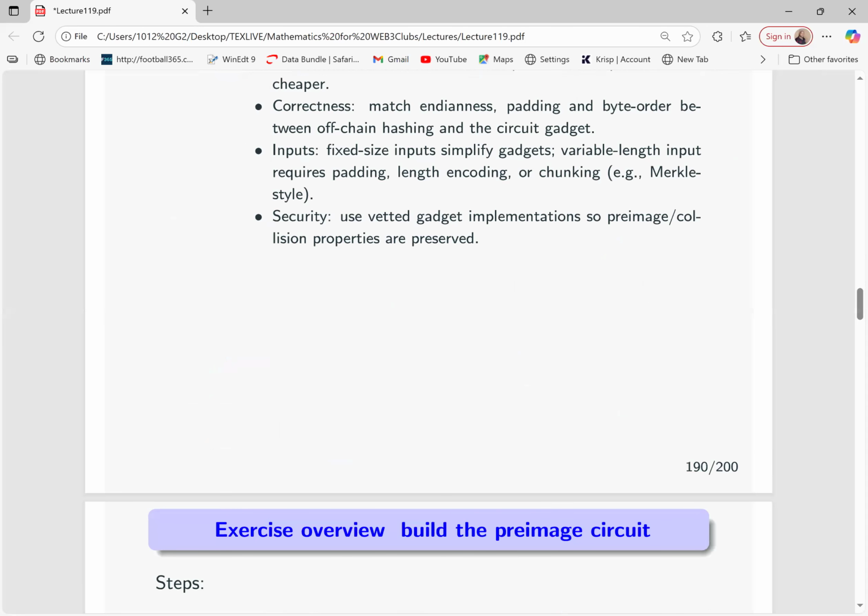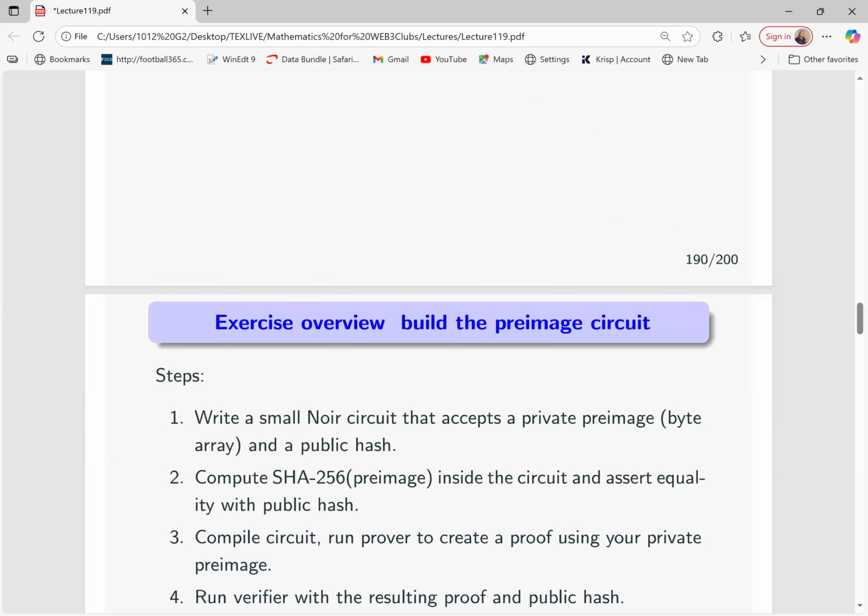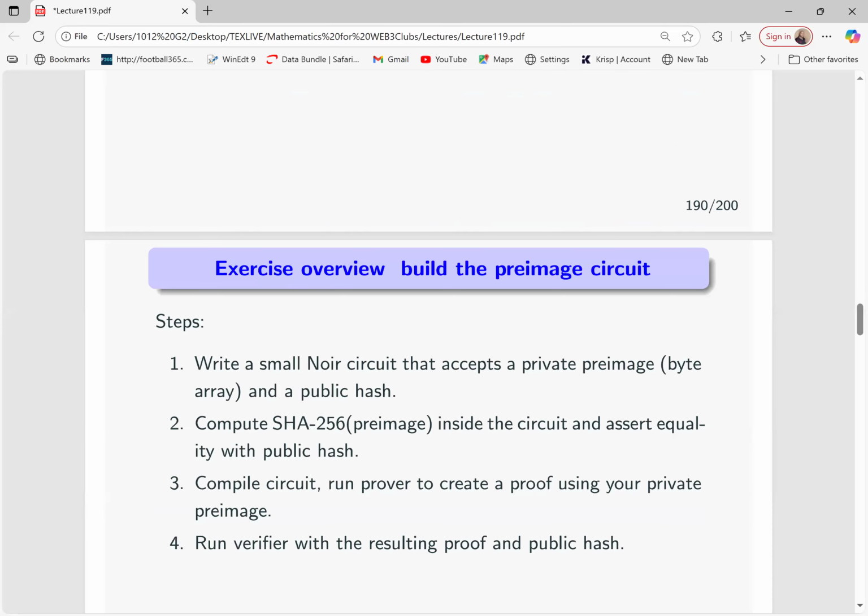Now, I think maybe we look at just an example to illustrate what we discussed. As an example, we'll write a small Noir circuit that accepts a private preimage and then computes SHA-256 inside the circuit and asserts equality with the public hash. Compile the circuit and run the prover to create a proof using the private preimage, and then run the verifier to verify the proof.